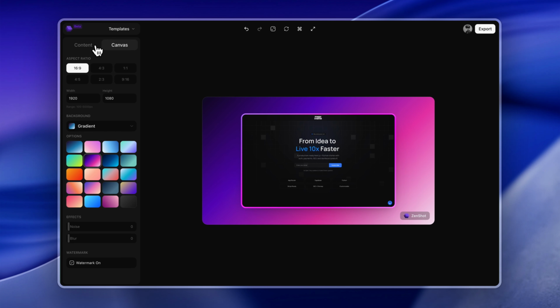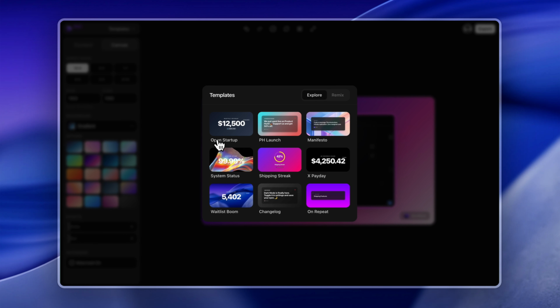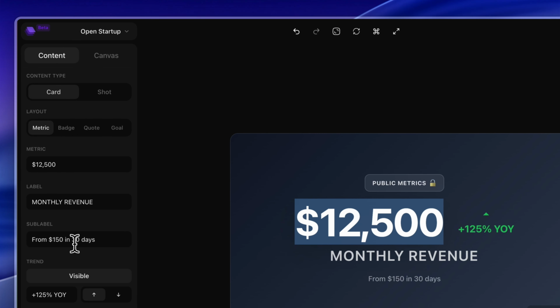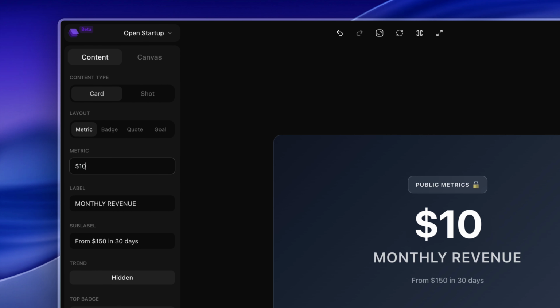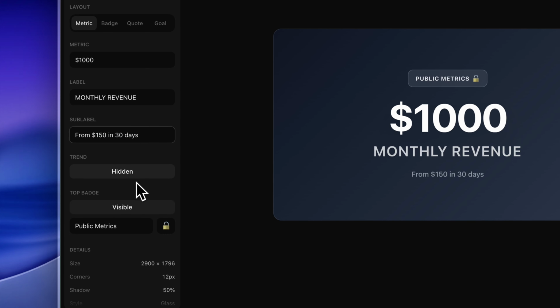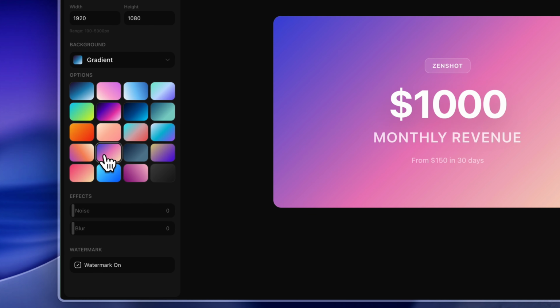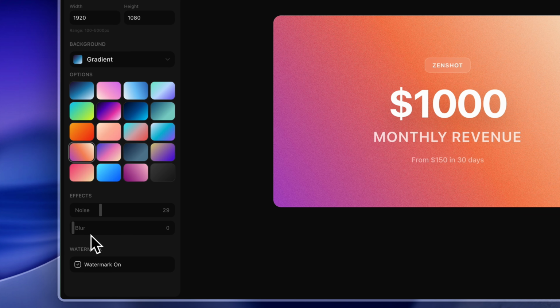Let me show you. Alright, so let's say I just hit $1,000 in revenue. There is this template here for different stuff. I just grab this one, type in the number, label it, add some context, and it just updates as you go. Then you pick a background that doesn't look terrible. I usually just go with one of those gradients.